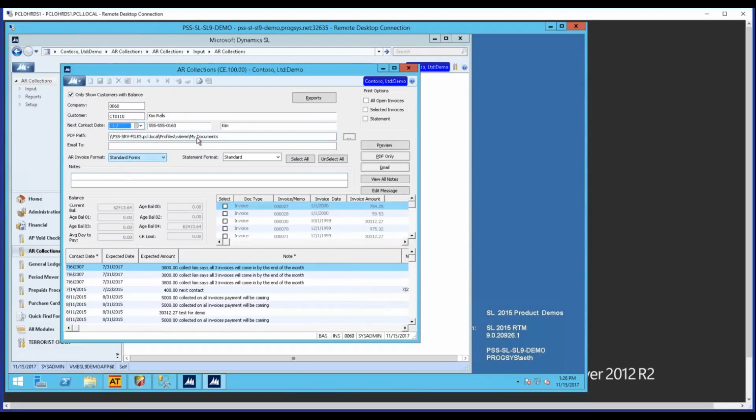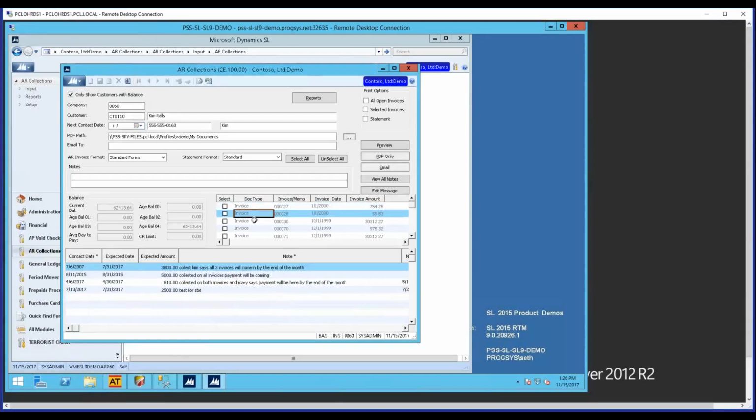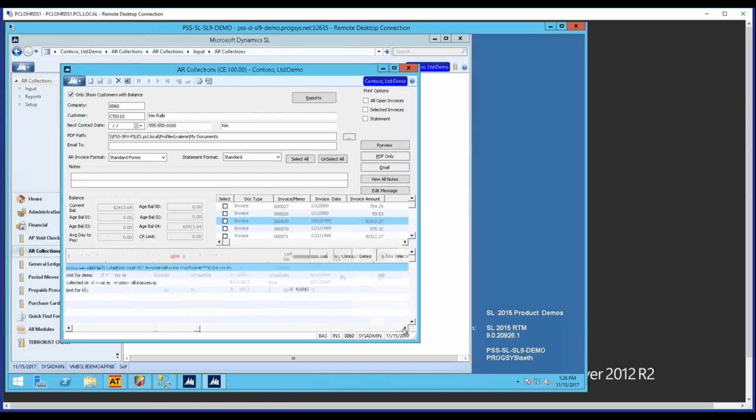So you come in here and this information is loading just directly from AR. So if you have an email address in AR for this customer, it'll load in here. If not, you can add in any email address you want to this box right here. In this box over here, you're seeing the open invoices, outstanding balances for this customer. And then down here, in the bottom grid, when you click on that invoice, you're seeing the collections efforts for that specific invoice.